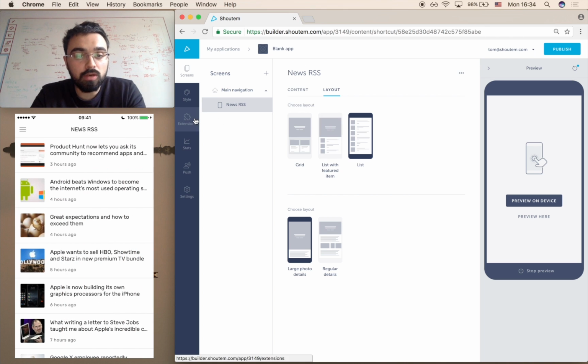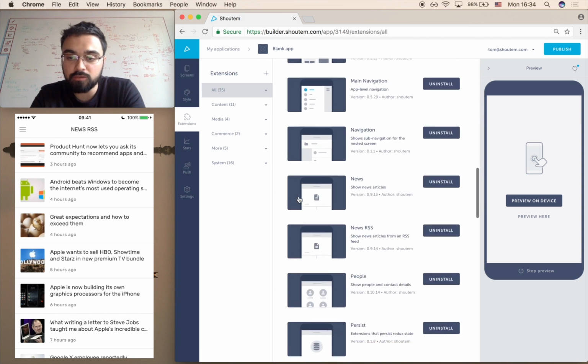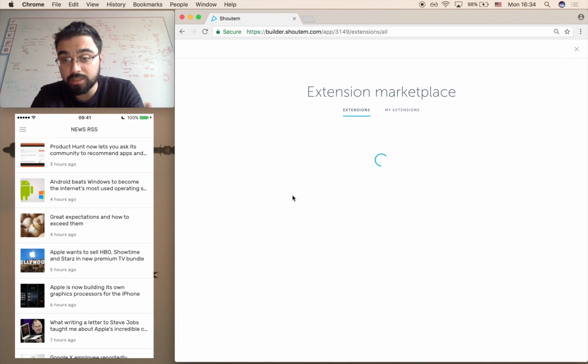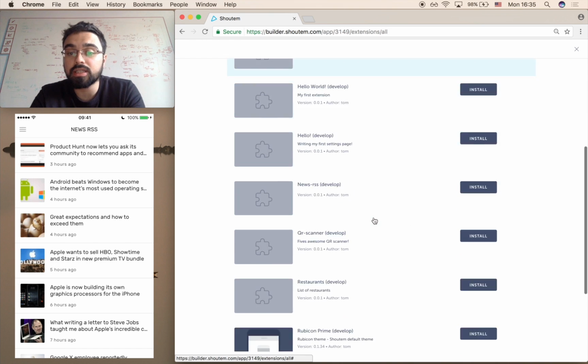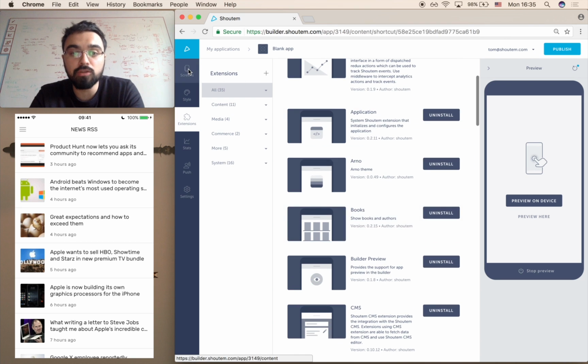When I created a new application, my app immediately got a lot of extensions which I can use out of the box. But there is also an extension marketplace where I can install additional extensions to my app, or I can create my own extensions. And this is something that I would like to show you now, how you can do that.